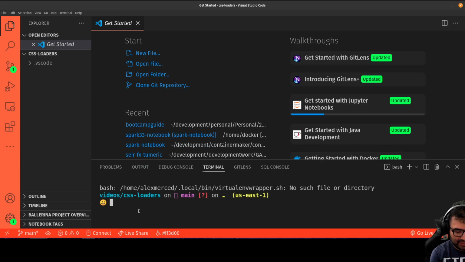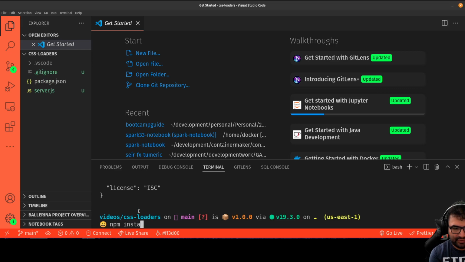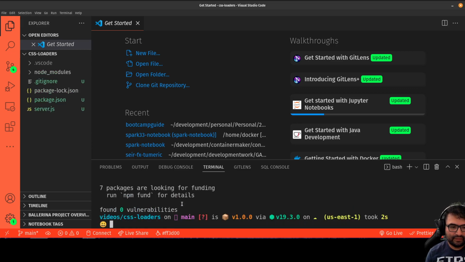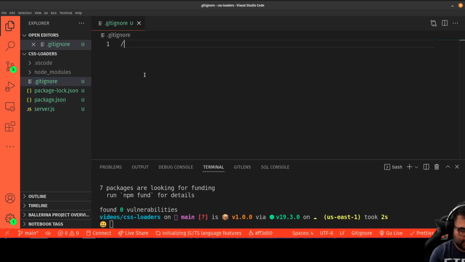I'm going to touch a server.js, and touch a .gitignore file. Then I'm going to do an npm init -y, and then install Express. I should only need Express for this. And then in the .gitignore, let me put the node_modules folder, so that we ignore node modules.